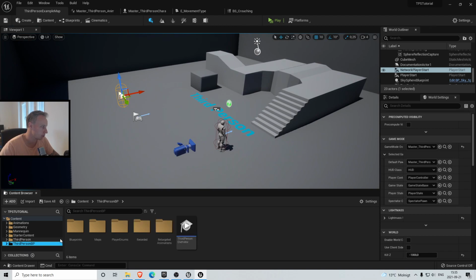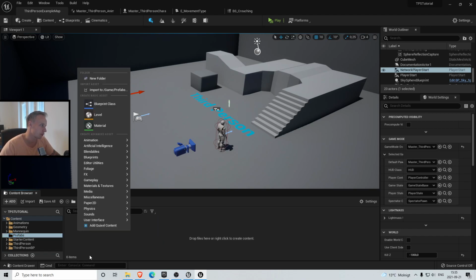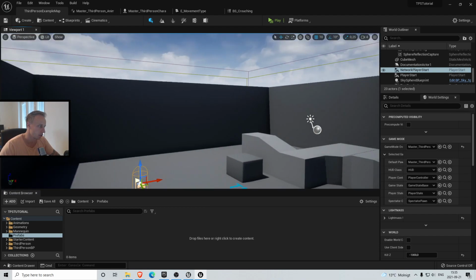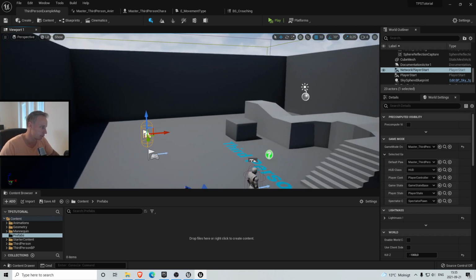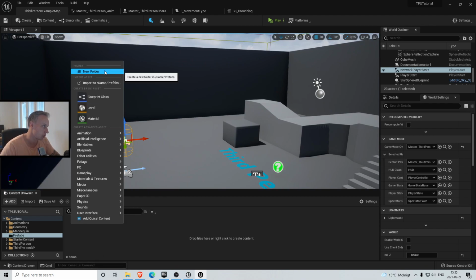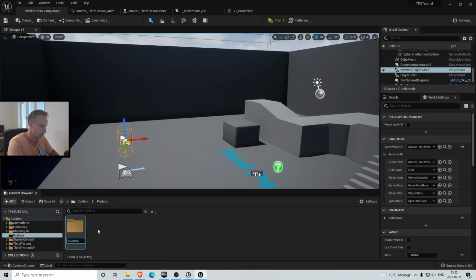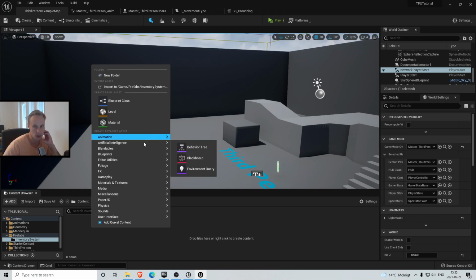So we probably should do a new folder, because I'm getting confused by this third person folder. Usually what I do is I create a new folder called prefabs. So I'm just gonna do that as well. Prefabs is just, since I used Unity before, I now use it as a folder where I store my own stuff. So let's do a new folder inside here called inventory system, and we are gonna be setting up some stuff here.